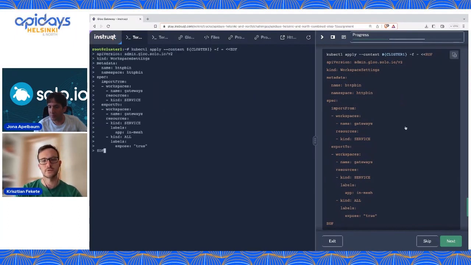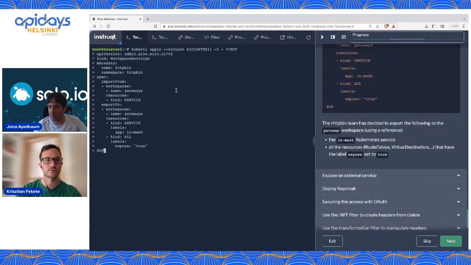Here, the actual developer teams can specify what they want to import and export, import from other workspaces and export to other workspaces. As you can see in this example, the HTTP team will import the gateways services from the workspace of the gateways, and we are exporting the in-mesh Kubernetes service and all the other resources that have this label called expose and has the value true.